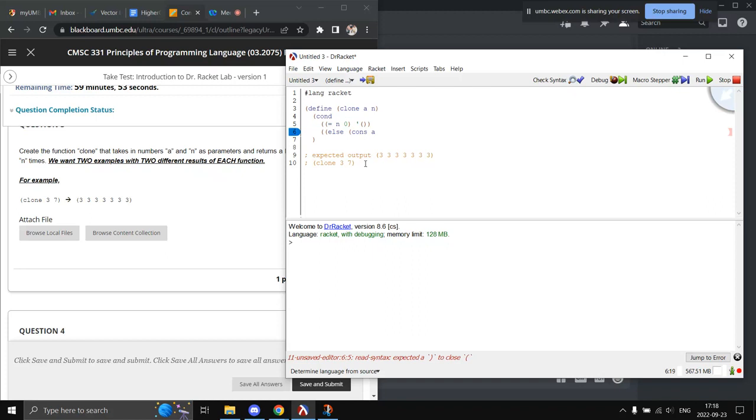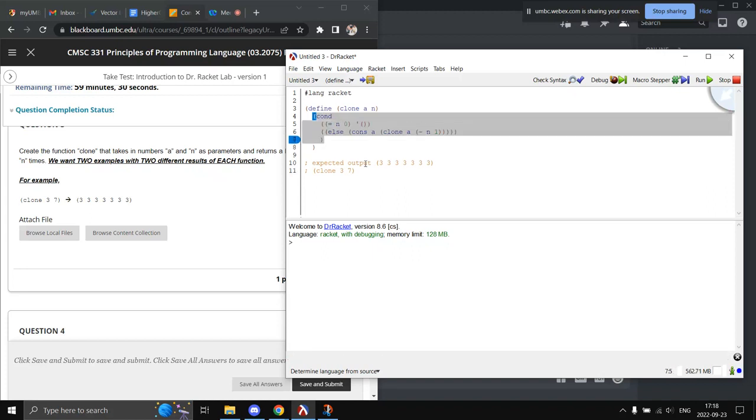Wait, which one's which? Is a the number? I think you have the right idea, where it's a and then you call clone again with a cloned n times. Okay, I see. A and then what? N minus 1. Sorry, my bad. N minus 1. Correct. Okay, hopefully this works. I think so. Or we'll just try it out.